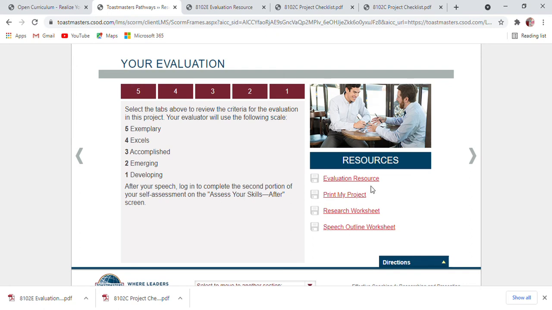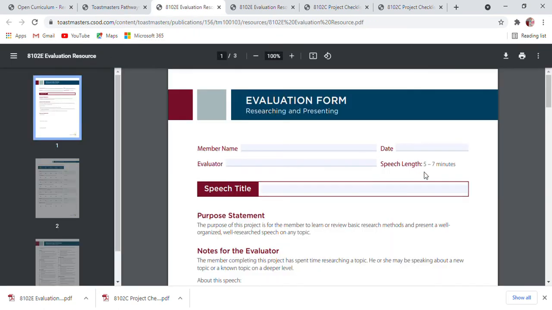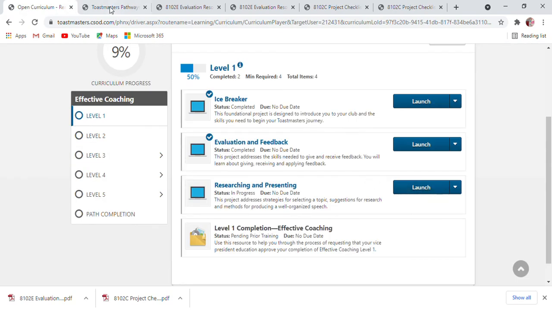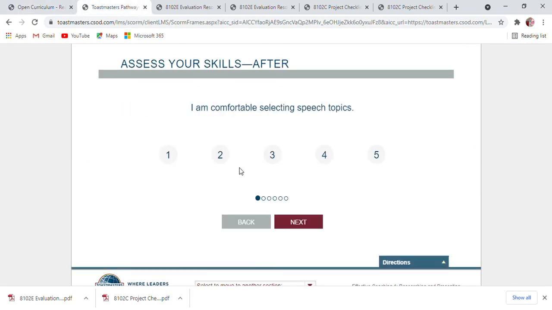It will be mentioned in your evaluation resource as well how many minutes you're going to give your speech, on the right side, which is the speech length. So these resources and the web pages of this Base Camp Pathways help you to learn how to give a speech and what resources you need to touch base on for this project. Okay, so once I finish and complete my speech, I have to come back again to the same curriculum and launch it, where it takes you to the next window like this.